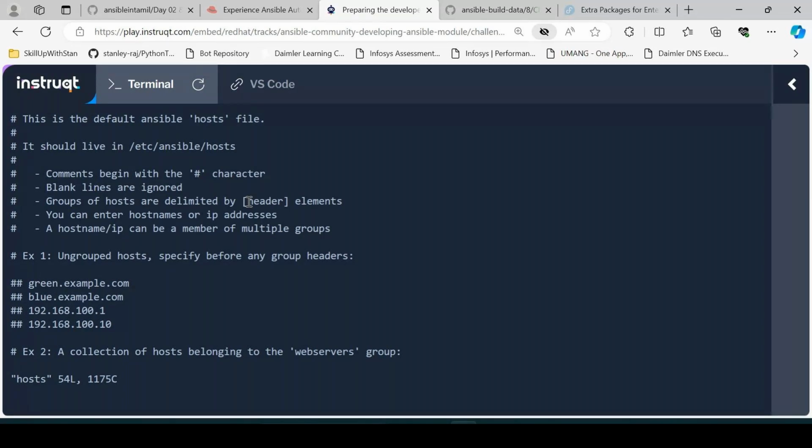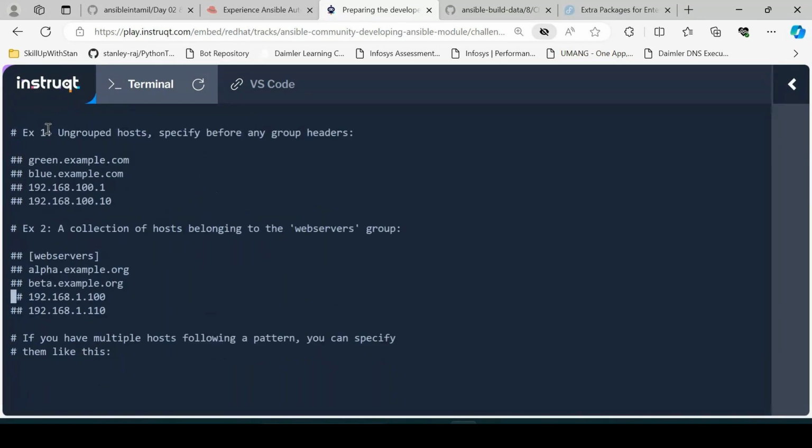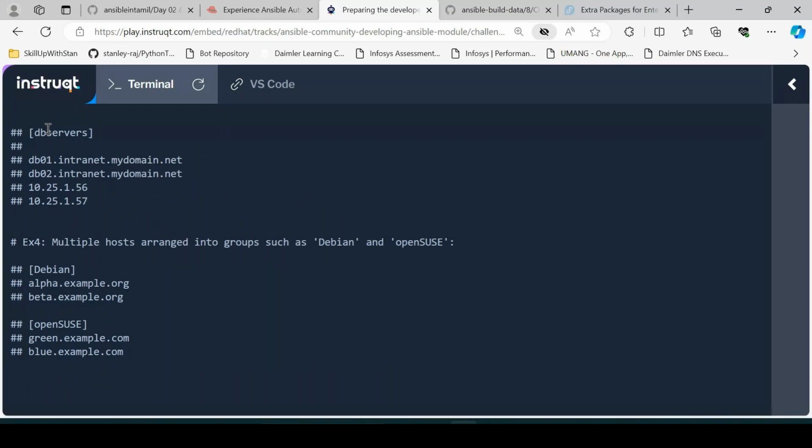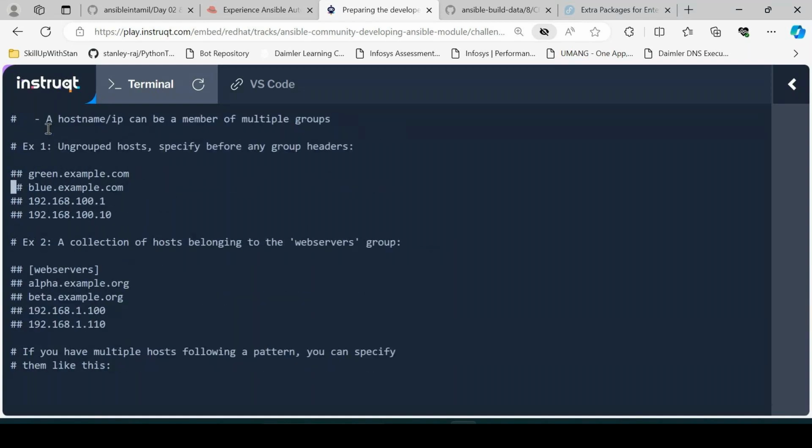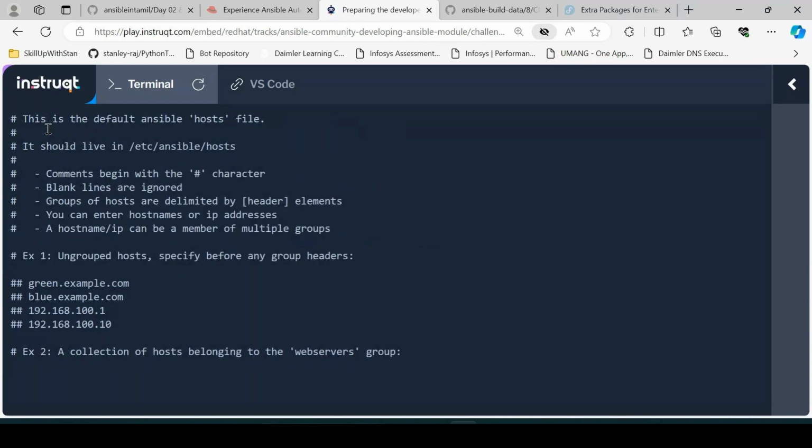So if you check the content of that file, all the lines are commented. Commented means it's already not in use. So why is it available by default? This is just for information to the users. So this is the default Ansible hosts file, which is treated as the inventory. So we can create the inventory or we can make use of this file with these specified formats.